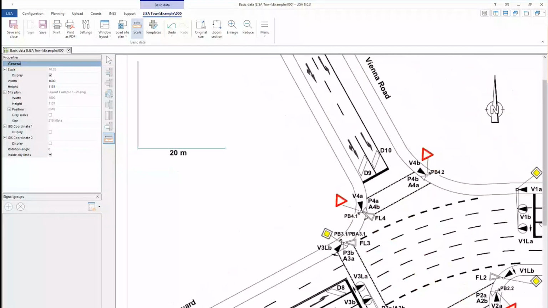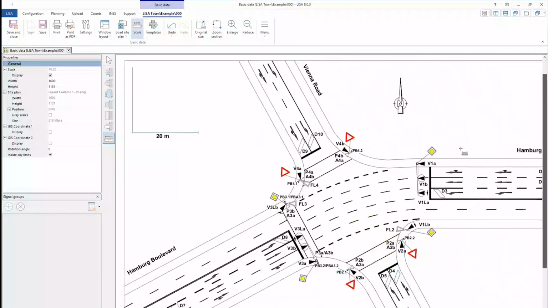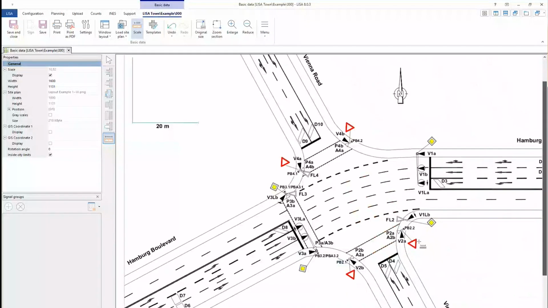So once you have entered the scale, we look at the site plan, just for new people to understand what a site plan looks like here in Germany. You are traveling on the right side. You have these signal groups here, V1 for facing this direction, V2 for this, V3 here, and V4 for this direction. Then you have these P and A signal groups, which are for pedestrians and acoustic, so for visually impaired people.